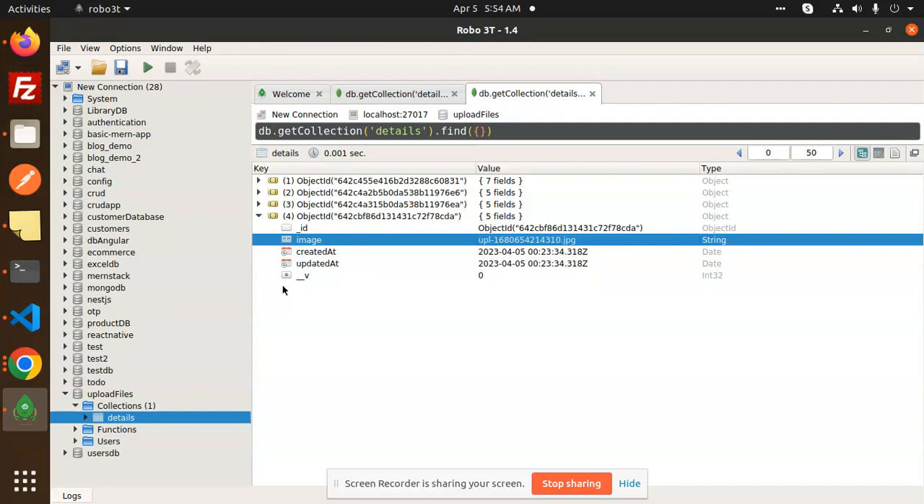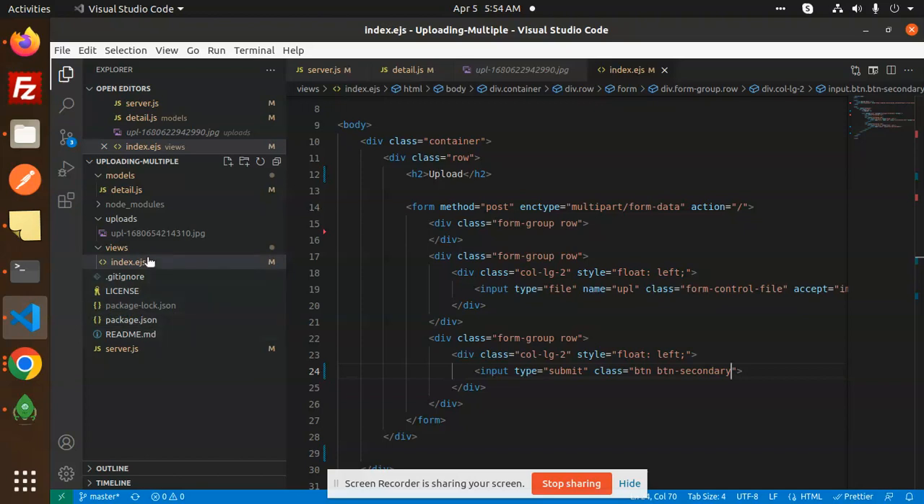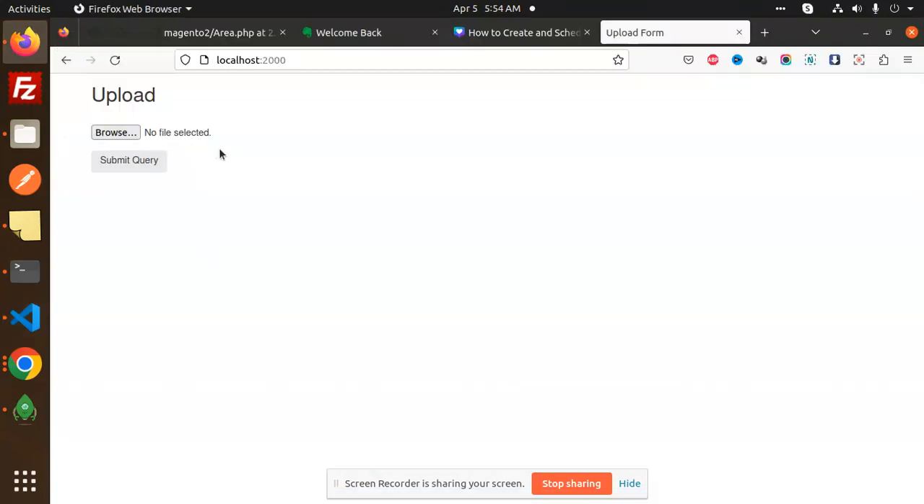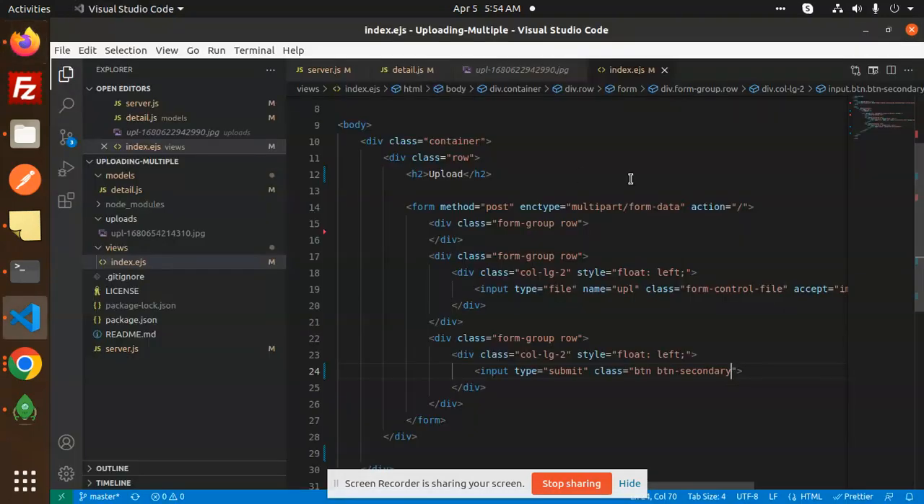Let's dive into the code level. Here we have the index.ejs file, which is the front end. We have an image upload input and the submit button. Here you can see that we have a post method, multipart form data, and the action is by default the route slash. On the slash route, we have added the API where we are uploading the images, right?